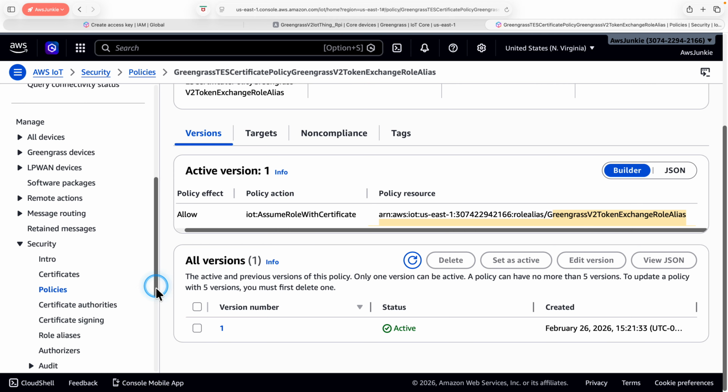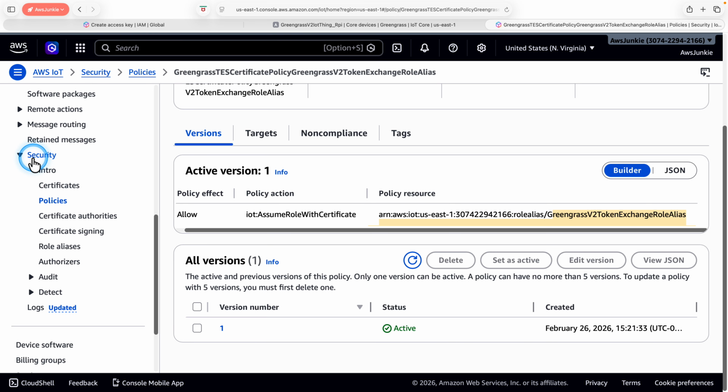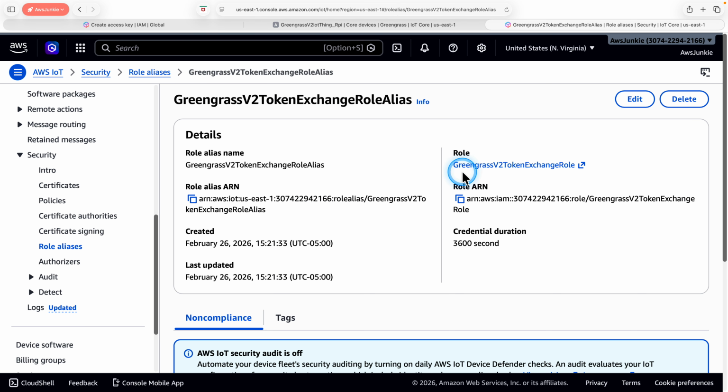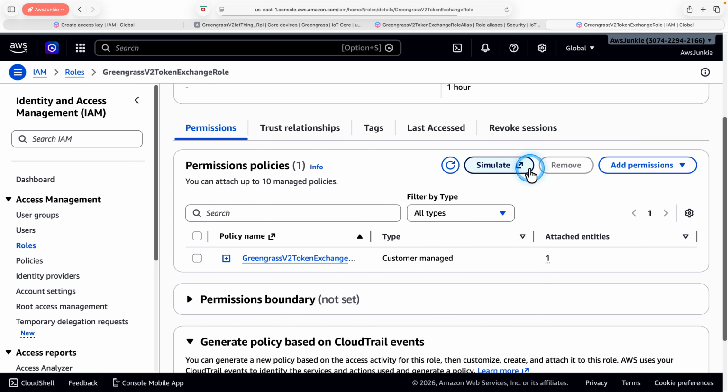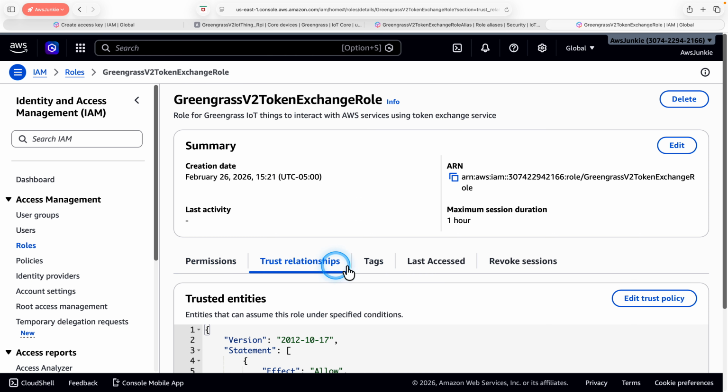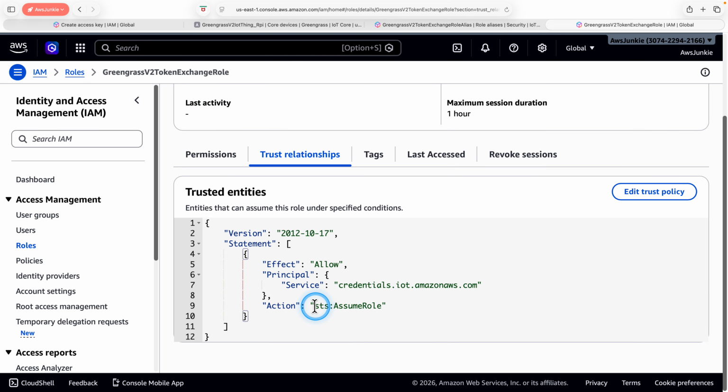In the left side, you will find security role alias. So click, and this is where we'll find our token exchange role alias. Click it, and it is pointing to Greengrass V2 token exchange role IAM policy. Click it, scroll down, and in the permission, you'll find all the actions that are allowed. And trust relationship, here you'll see assume role action is allowed to IoT credential provider. So far, everything looks good.